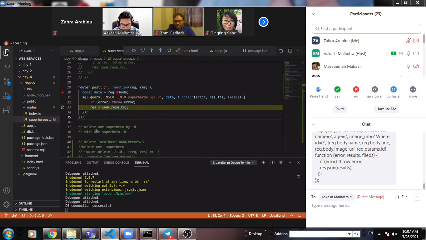You can simply put a debugger and check on each and every line what's going on. Sorry, I have an error. Can I share my screen? Yeah, please. Yes, go ahead.